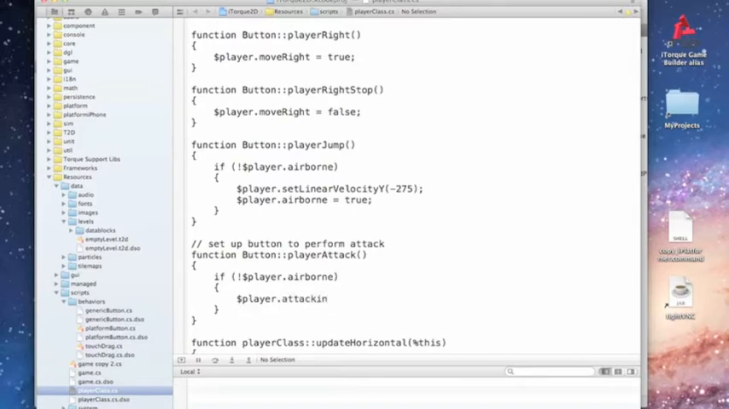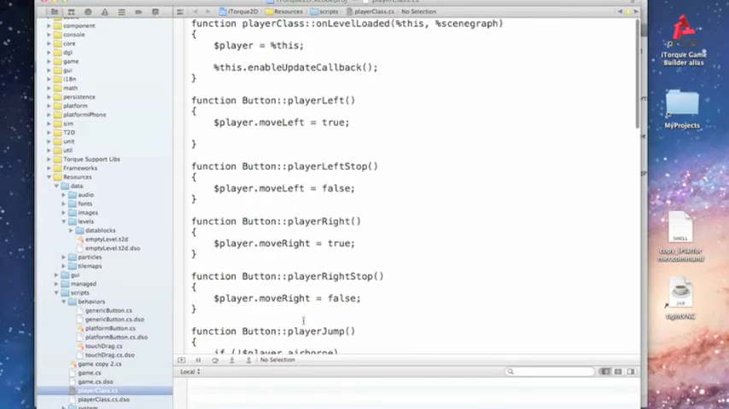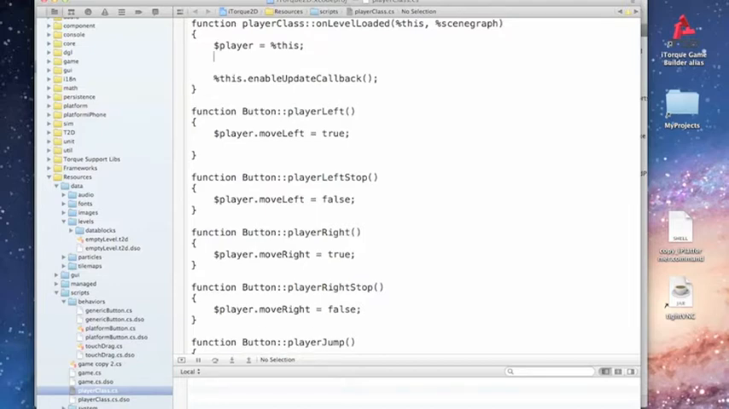Okay, and if we're not airborne, then we're going to assign a new variable called attacking, and call that true. Whenever I define a variable dynamically, I also like to include it in the onLoad event and set it to what its default value will be. So I'm going to go ahead and copy this player attacking, go up to our onLevelLoaded for our player class, and we'll say player.attacking is false.